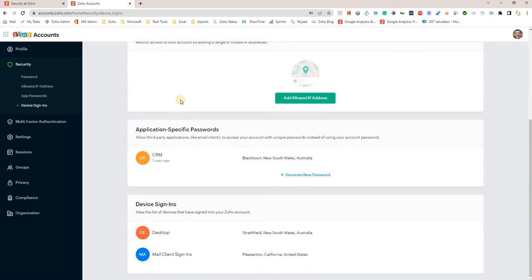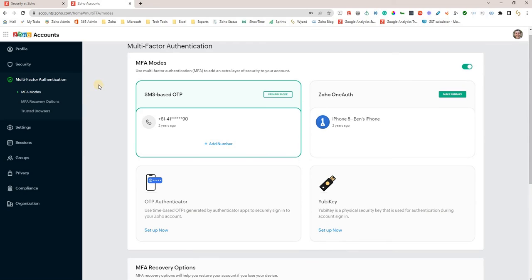The other recommendation here is multi-factor authentication. So if you click on this one, it'll give you the different options to set up multi-factor authentication. So it's definitely worthwhile doing this. So what this means is, as well as logging in with your username and password, you also need to log in with a code. So you can either get that code from an SMS, if you enable this option here, or you can use OTP or the Zoho One Auth.